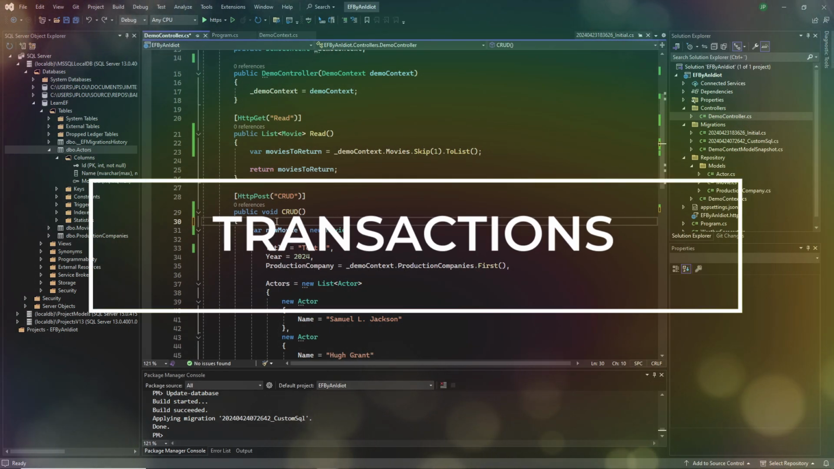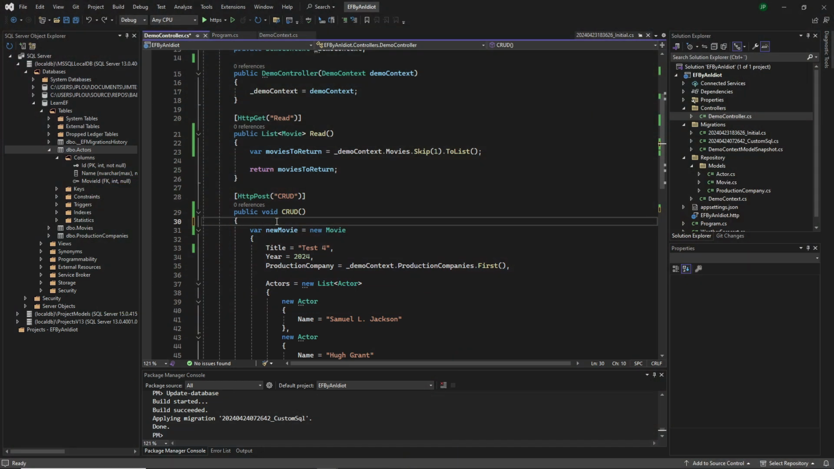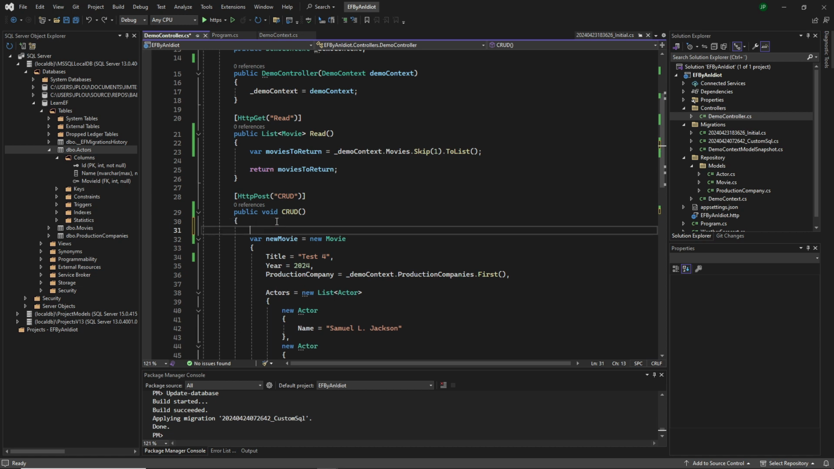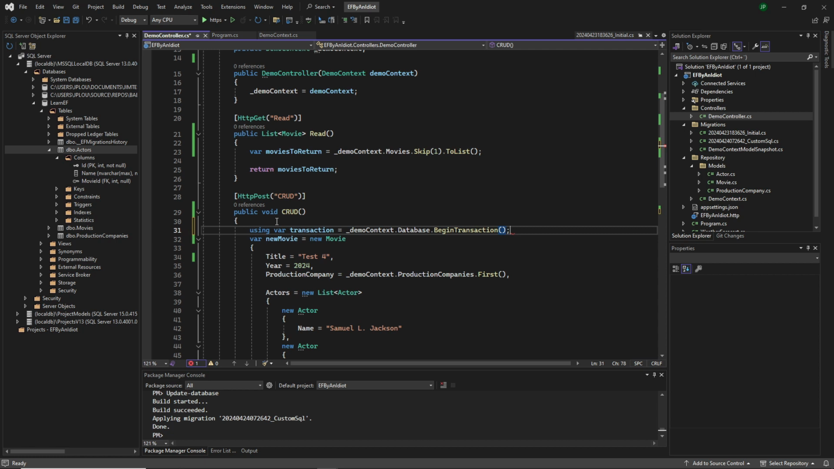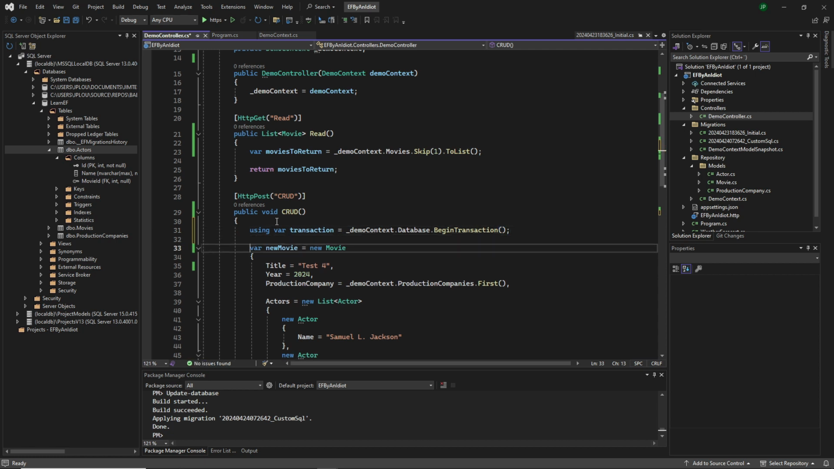Transactions is basically a way of controlling what gets thrown into the database and why. So it's a way to have control over the transaction between the software and the database. And in order to use transactions, we need using transactions, because I am imaginative like that. And from our demo context .database, we have a method called begin transaction. So we have a transaction now.